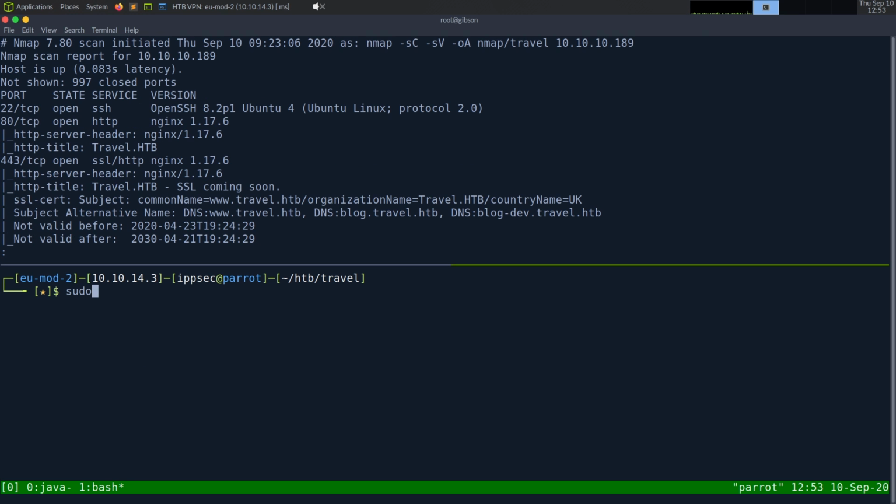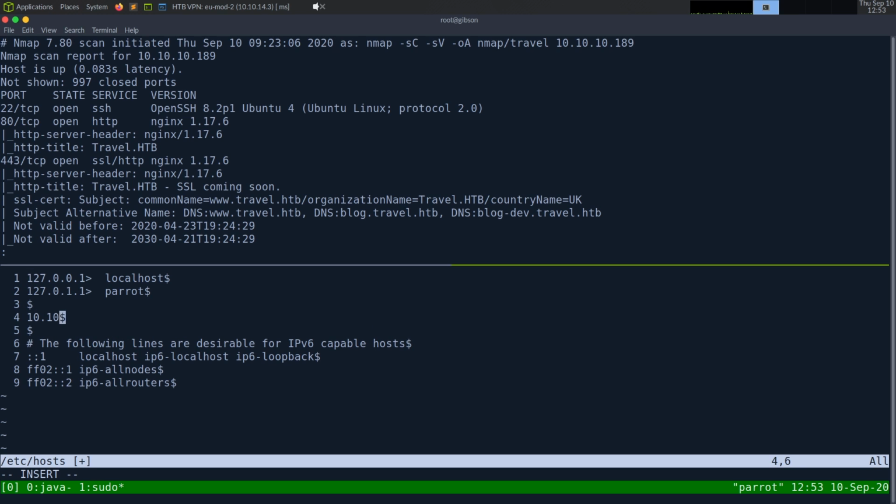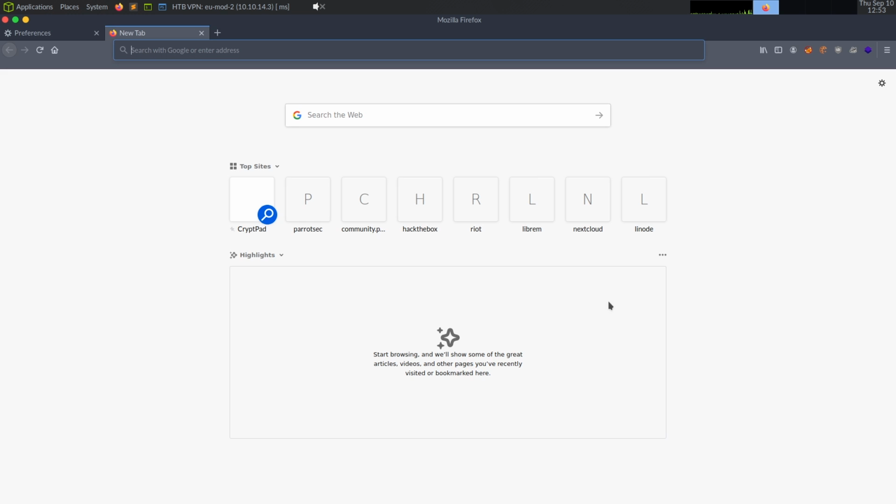So I'm going to do sudo vi /etc/hosts, and then we'll just add 10.10.10.189, blog-dev.travel.htb, blog.travel.htb, www.travel.htb, and just plain old travel.htb. So we have quite a few websites that we'll want to enumerate. So I'm going to save the host file, and then we'll hop over in Firefox and check out each of those domains.